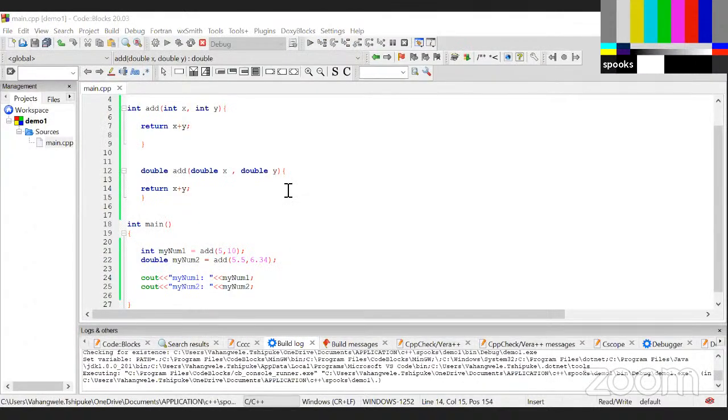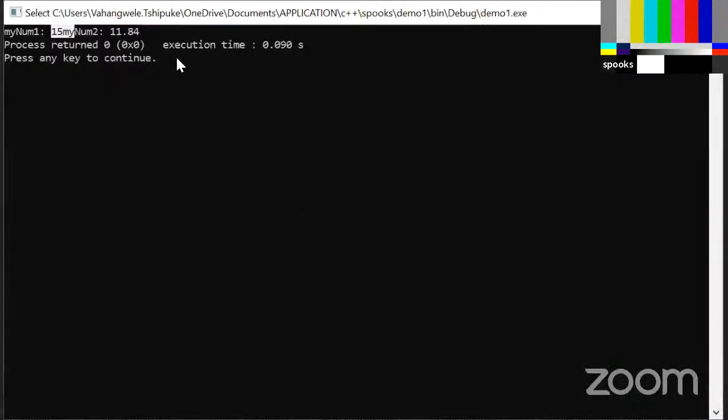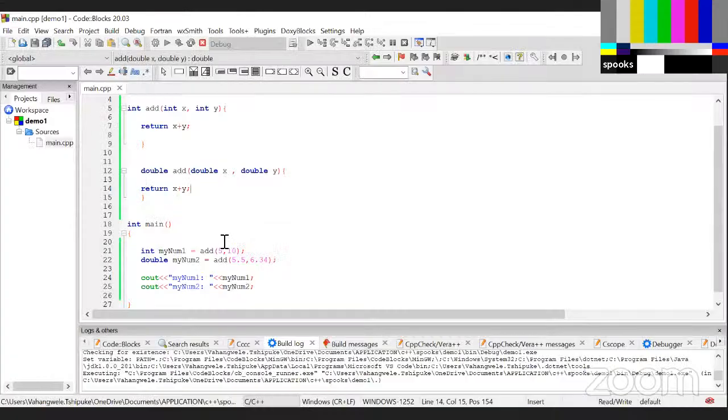Wonderful. Unfortunately, you cannot see it clearly, but let me try to share the output. All right, this is the output. My num1 is 15, my num2 is 11.84. My num1 is 15, and then my num2 is 11.84. Where are we getting that? We are getting it here.